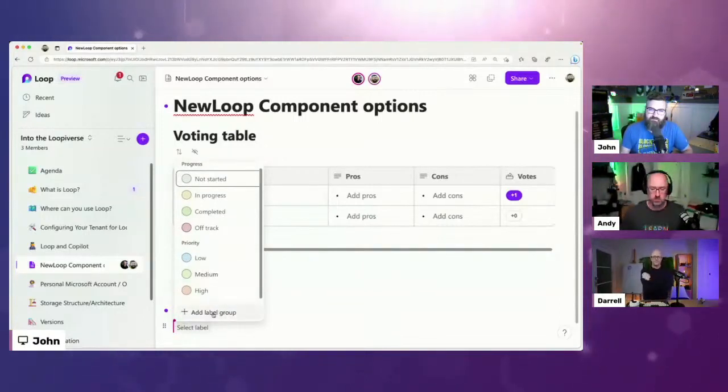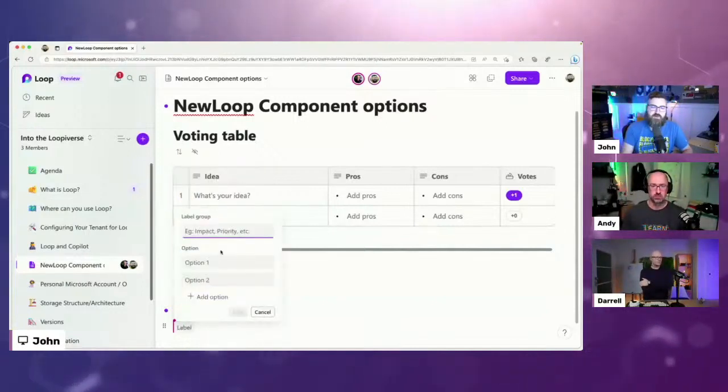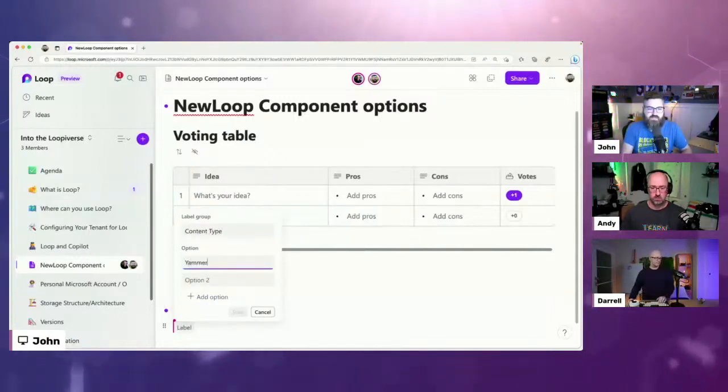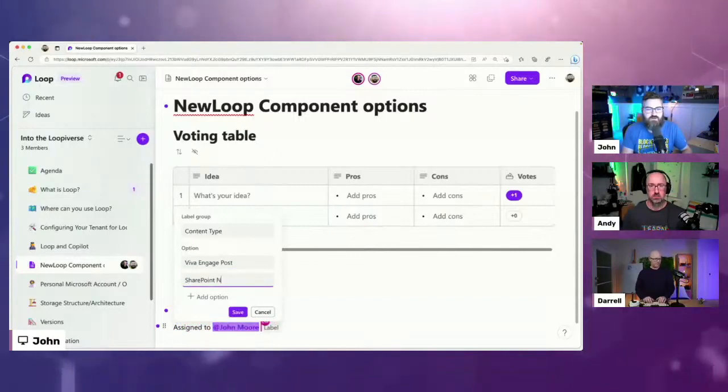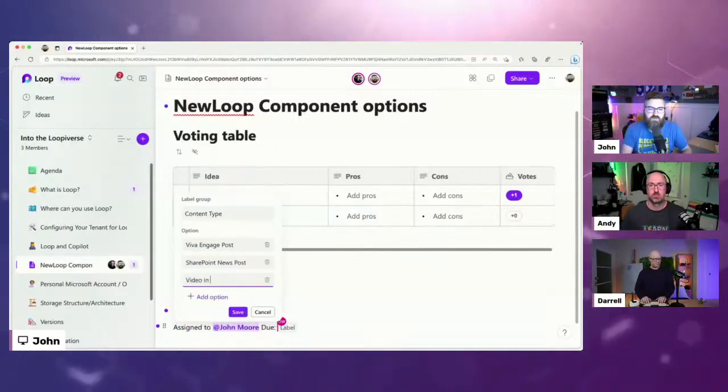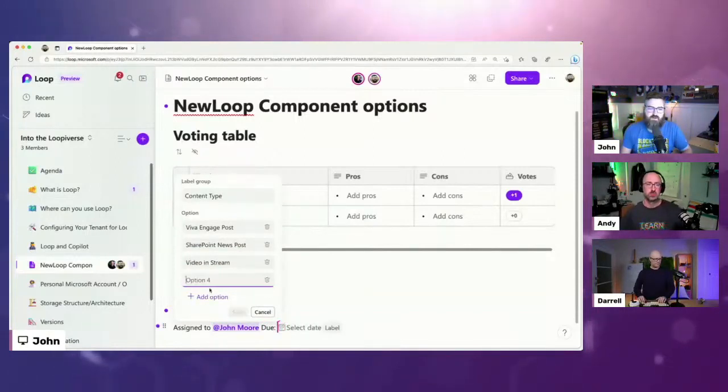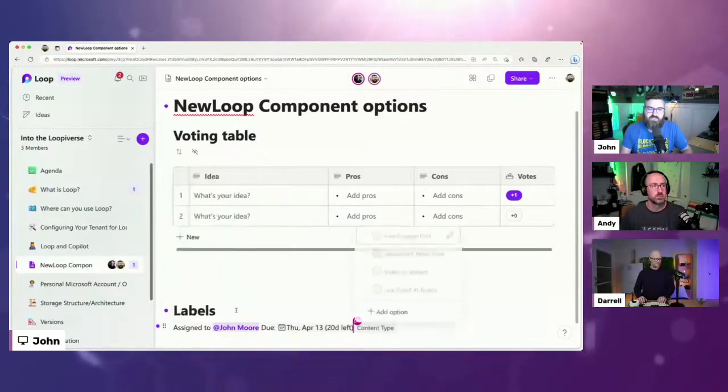So like, say that we're brainstorming an editorial calendar, right? So I'm going to do like content type. And are we going to do this as a Viva Engage post? I almost said Yammer. Viva Engage, are we going to do this as a SharePoint news post? Are we going to do a video in Stream? Are we going to do a live event in Teams? And I can save that.